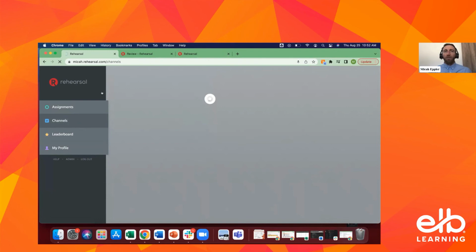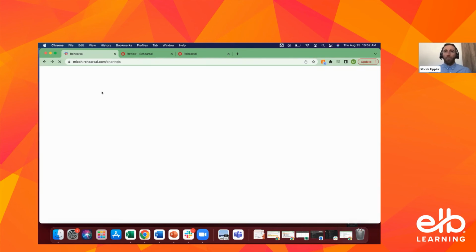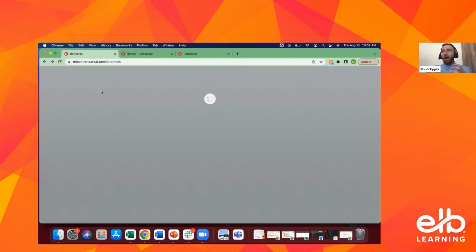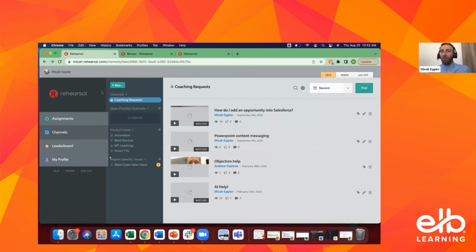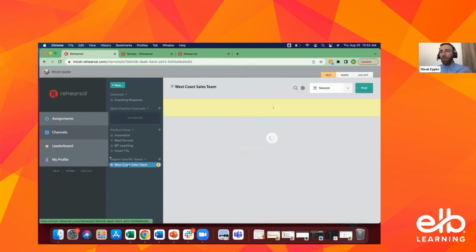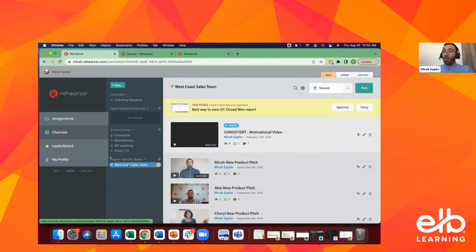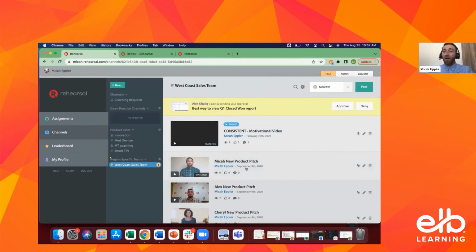Within channels, you can cohort people or take a team of people and put them into their own channel. Now everybody that's assigned to that channel can see all of the content being input in there, like from other peers. For instance, let's say we've got a West Coast sales team. Anybody assigned to the West Coast sales team channel can see everybody else's video.